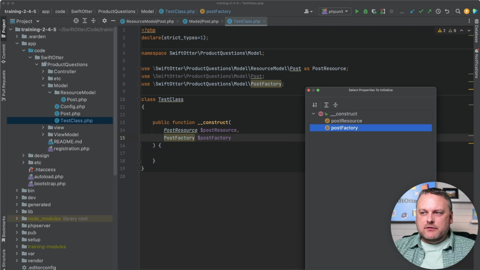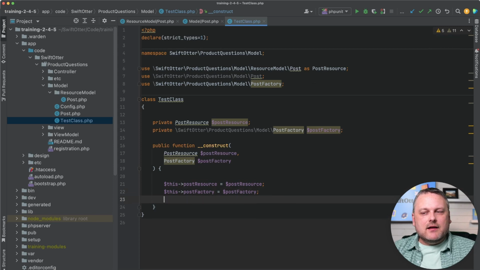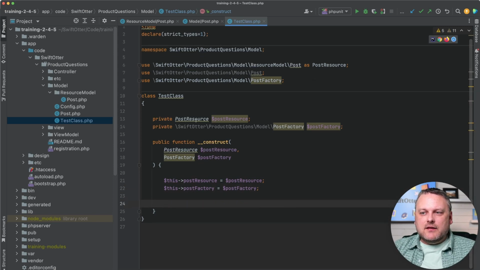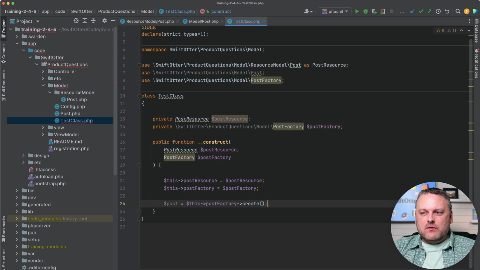Not sure why I'm bothering to initialize these properties since we're just practicing the syntax in the constructor, but that's my habit whenever I'm injecting things into the constructor. So the proper way to save would be to have an instance of our entity and then to pass that into the save method of the resource. So let's say we had a post that we created with this factory.